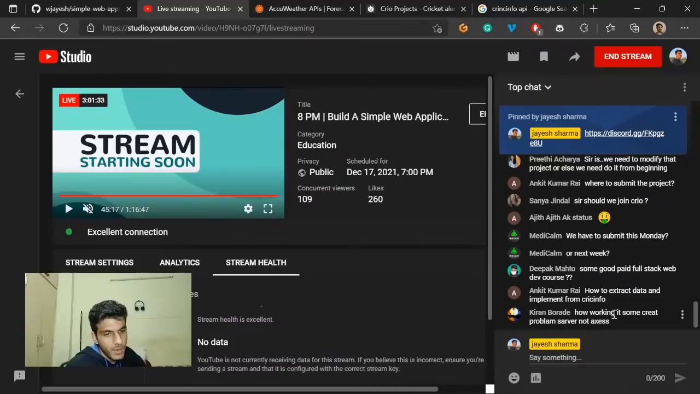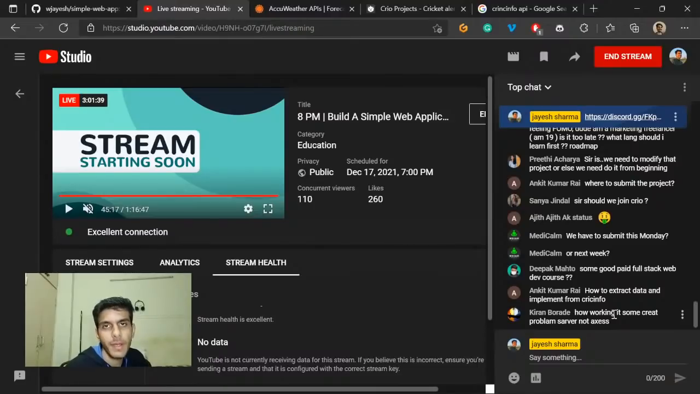Got it. How to extract data from Cricinfo? Again, this is something which is very simple. We are using the APIs. If you use the APIs, you get the information in JSON format. You convert the JSON to objects in whatever language you're building with, and you can store it wherever you want.